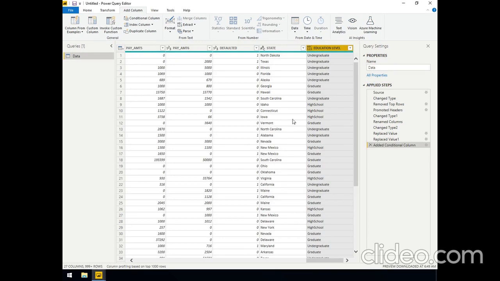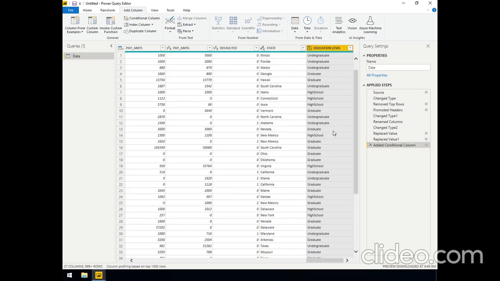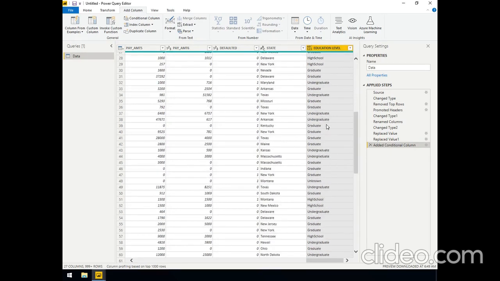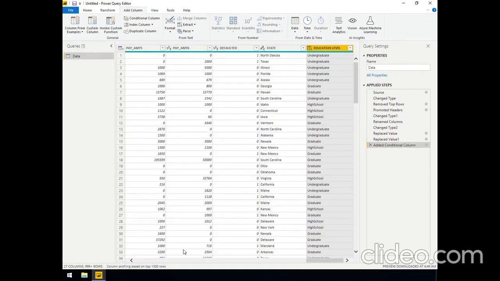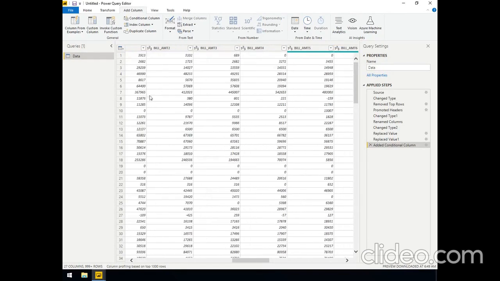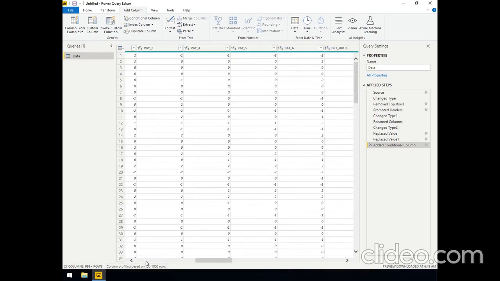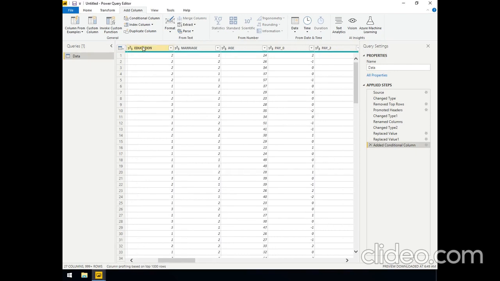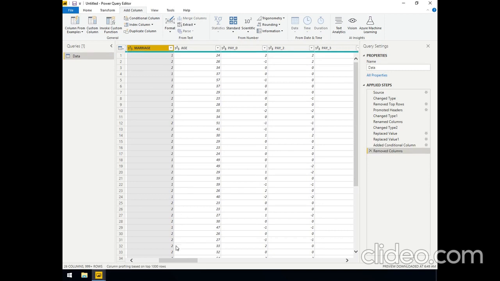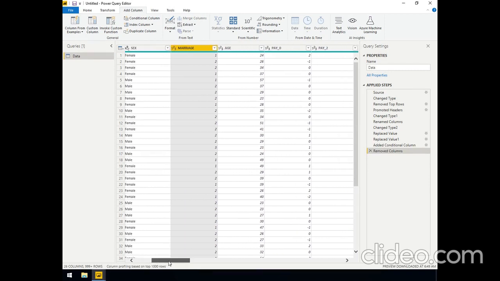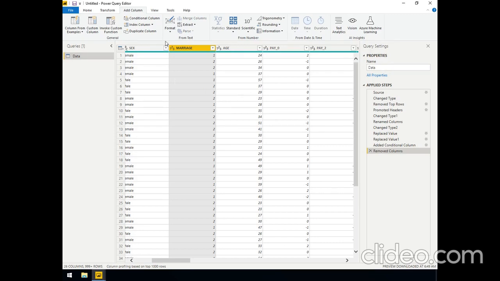So now we see that a new column has been created which says education level, and we have values like undergraduate, graduate, high school, or unknown based on the logic that we just talked about. Now, it doesn't mean that your original column is completely replaced. That still exists. You can see the education column still there. And if you want, you can just right click on it and remove it, because we're not going to use that. We have replaced the values and essentially created a new column to reflect education level.